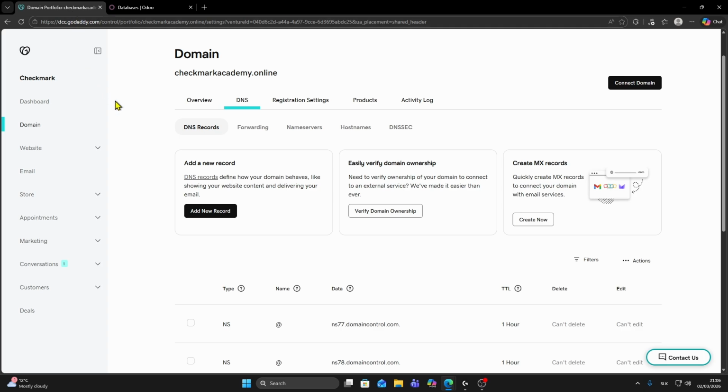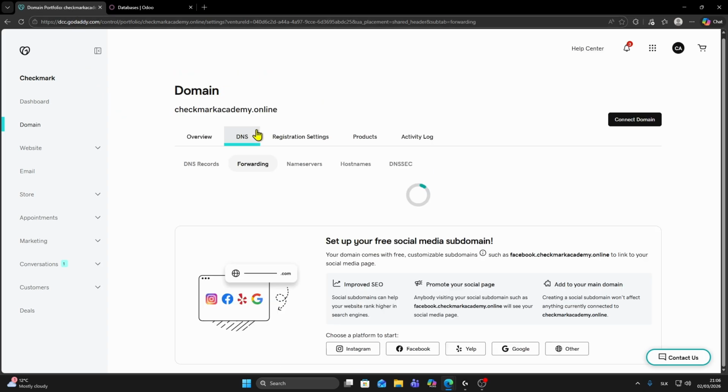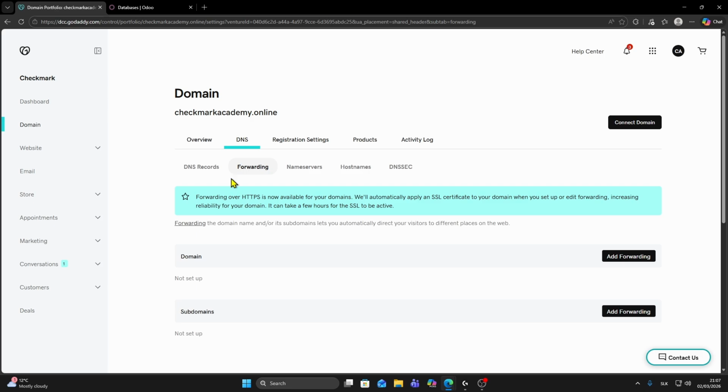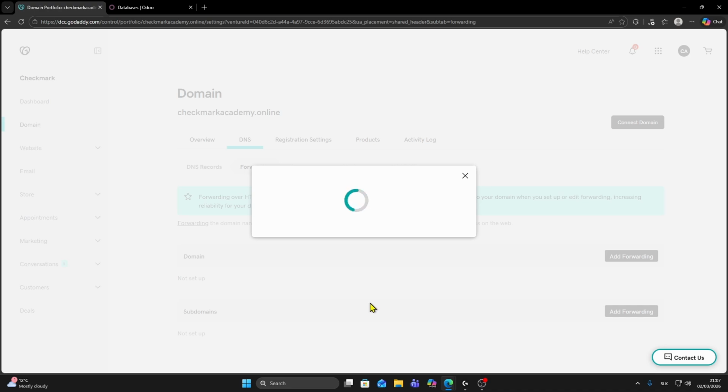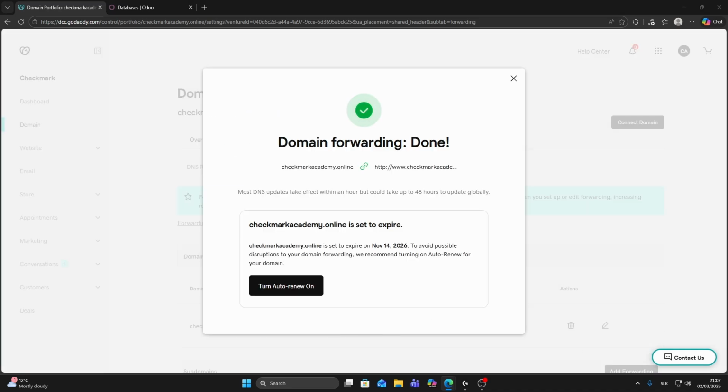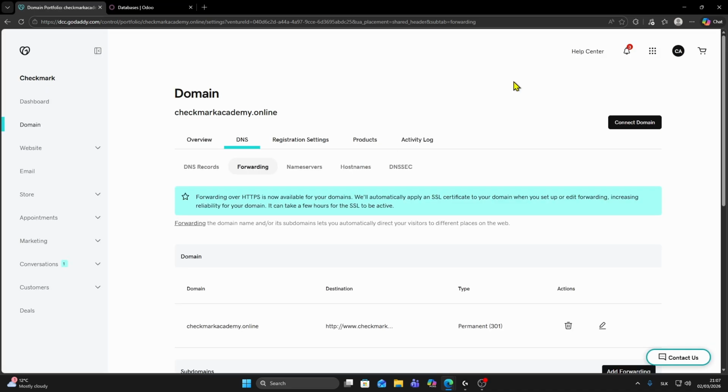So we can go back to GoDaddy and you want to open forwarding. And you want to add forwarding for your domain. And here you just want to type www dot, and you want to copy your own domain. So this is my domain, so I will copy it. You will have your own domain. And then you're going to paste it here like this. Forward type, you want to make sure to make it permanent. And then click save. Okay, so forwarding is done.